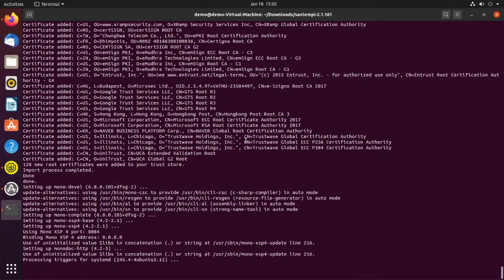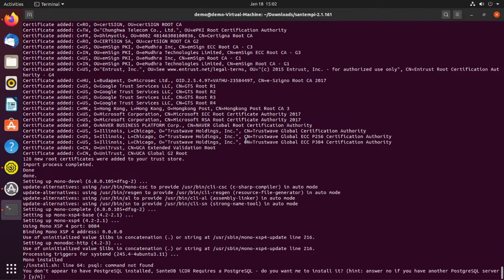Okay, so our installation for mono is just finishing up. The next thing that the iCDR is going to do is detect whether or not we have PostgreSQL installed. And of course, PostgreSQL is required for SanteDB to be able to store its data. If you're installing this on a single virtual machine, like we are for this demonstration, you're going to have PostgreSQL locally on your virtual machine or your computer.